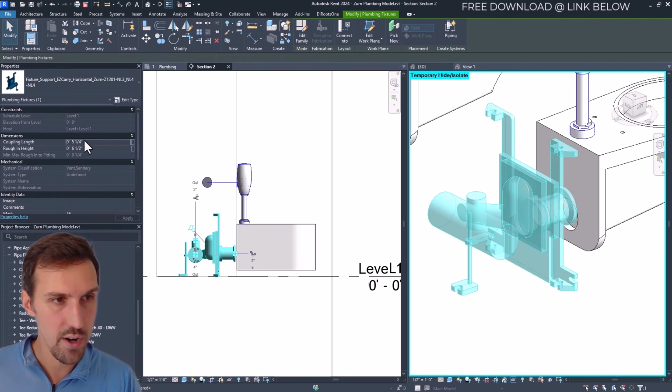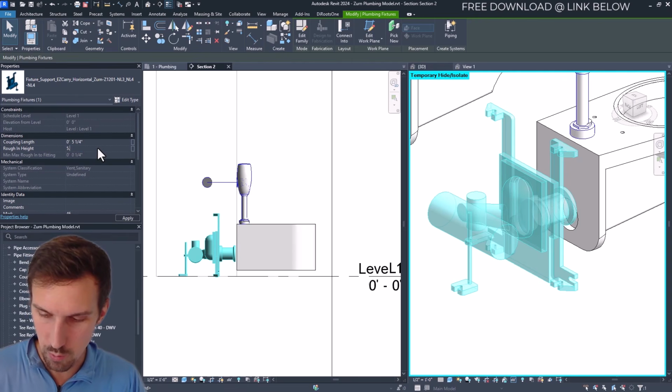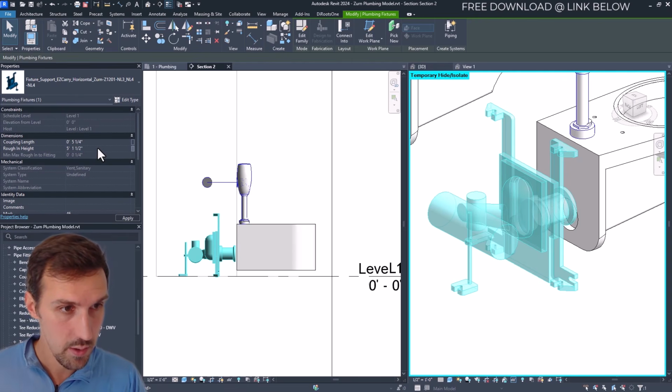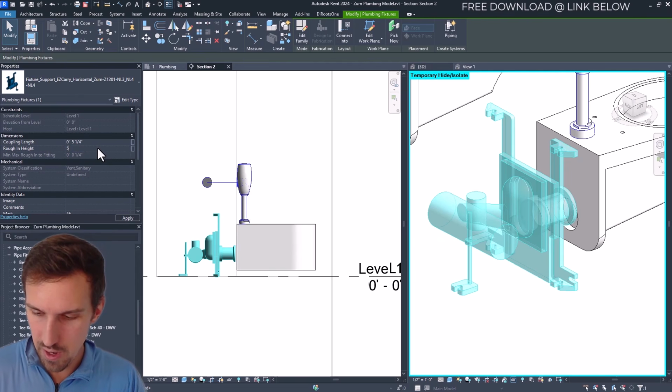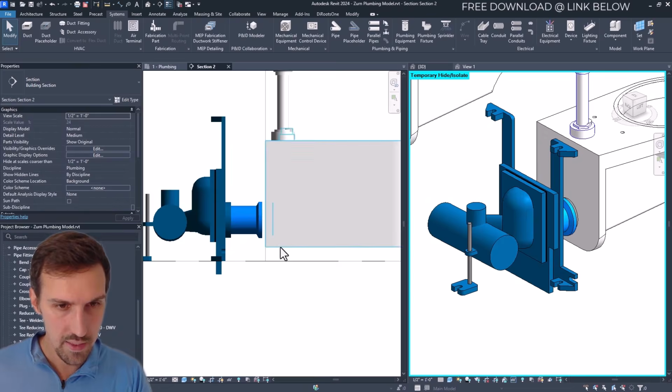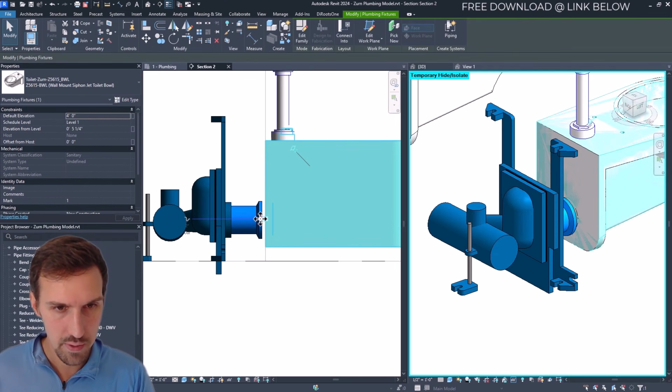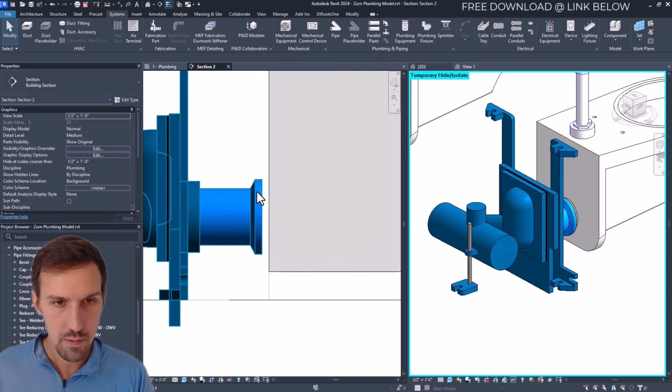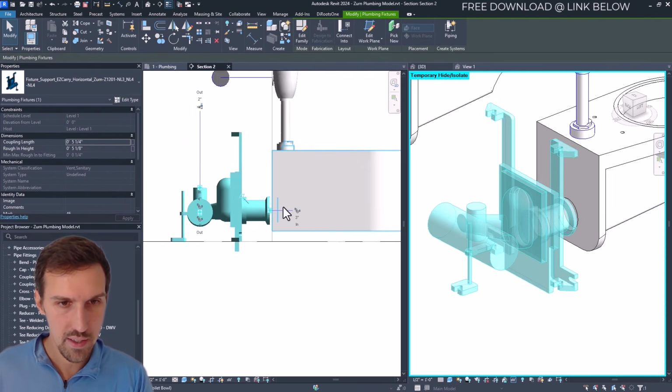So you can see that Zurn has created some parameter values for us to use. So rough in height. So we're going to use 5 1/4. So 5.125, enter. Oops, that's 5 feet. So 5.125 inches. And we got 5 1/8. I think that's what I said. Yeah, 5 1/8. And look at that. It's perfectly aligned now.